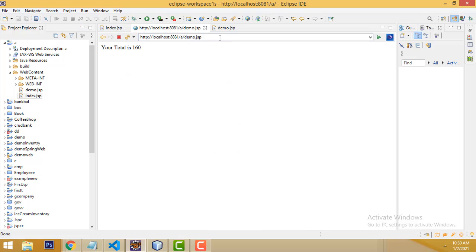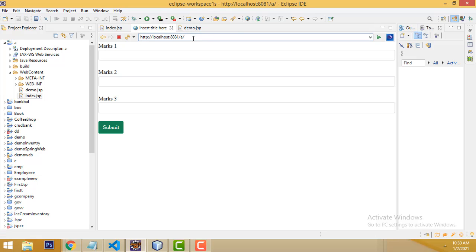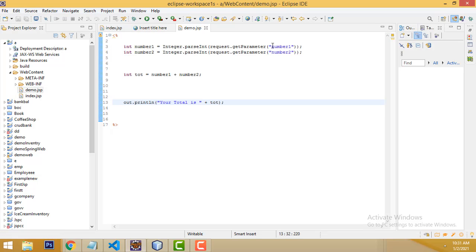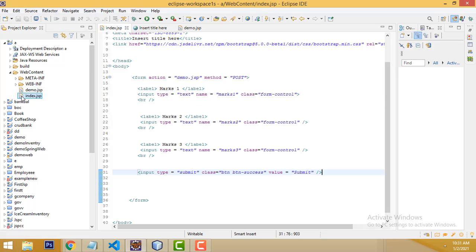Now let's go here, we have to check marks 1, marks 2, marks 3, click submit button. We have to calculate all the marks and get the average and display the result grade. So if you enter the marks, okay, click submit button, all the marks should go to this page, demo.jsp page. I have given the action here, demo.jsp page along with the post method.